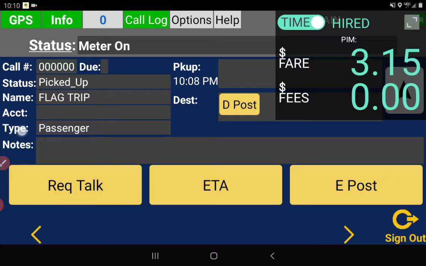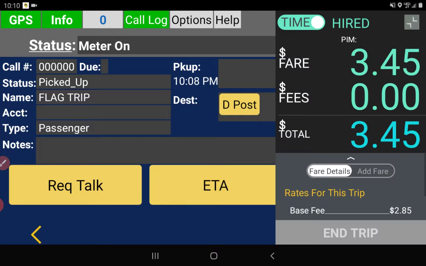You can see it says flag trip, pickup, passenger, and I'm going to focus on finishing the details of the meter before I go on to some of the other things on the screen, which we may just put in a different video. But you can expand the meter as well. And so this gives you some additional information. You can see the total fare.